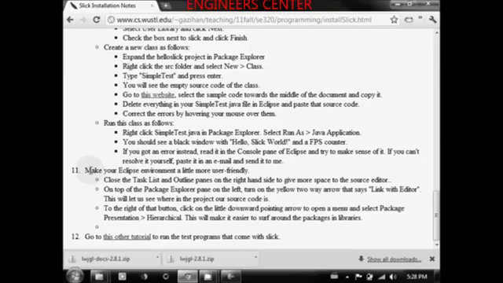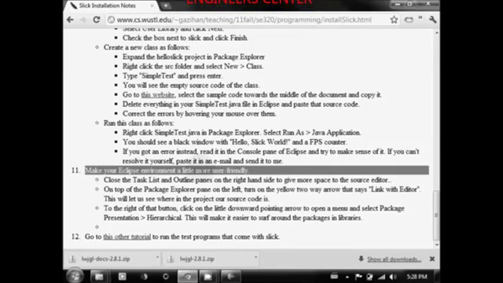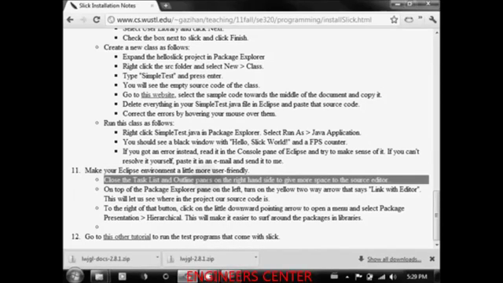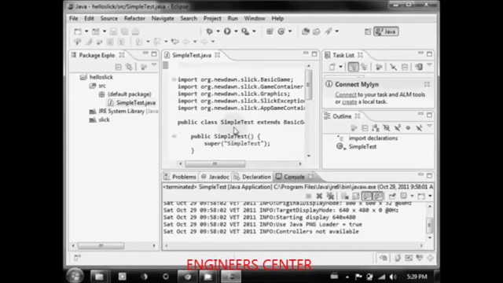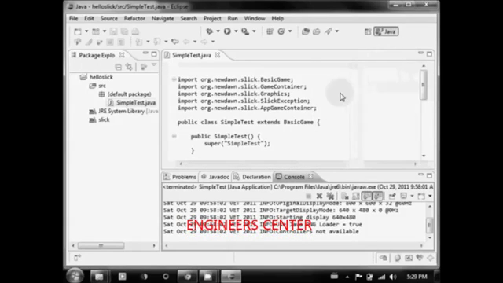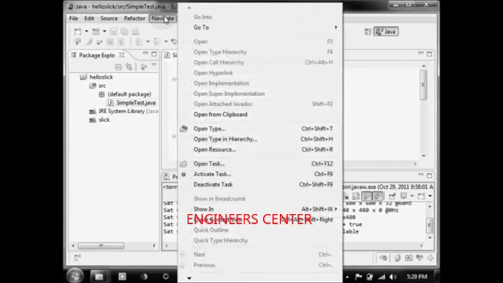So the next step is to make your Eclipse environment a little more user-friendly. That's how I prefer to use Eclipse. So close the task list and outline panes on the right-hand side to give more space for the source editor. As you can see, my source editor is pretty small because I have low resolution here. But even if you have a high resolution, you want to see your whole source code. You want to use most of the window space for your source code. So task list, I'm going to close. I don't use outline. I'm going to close that as well because what I use is navigate.